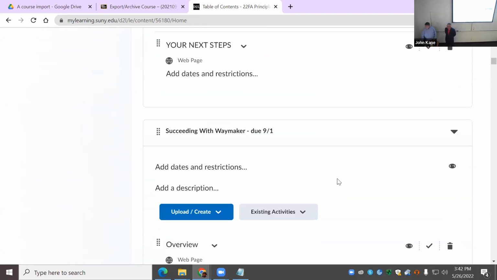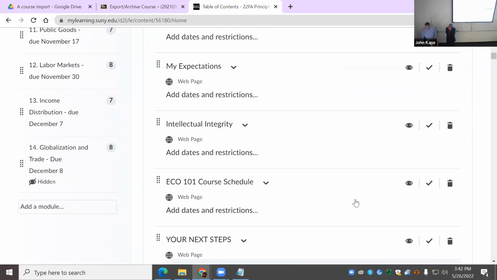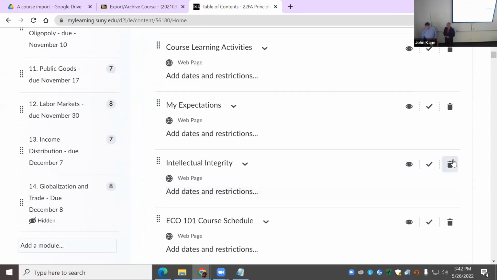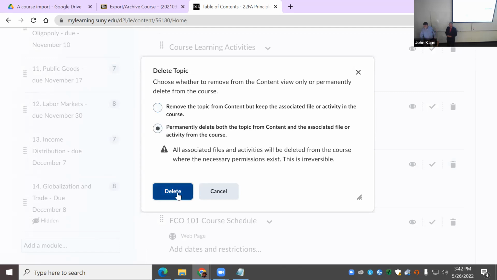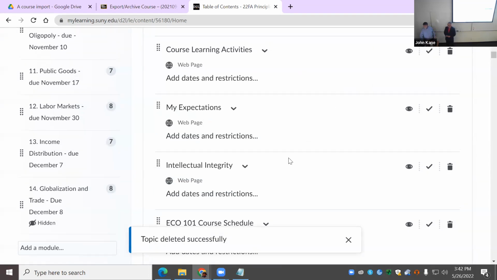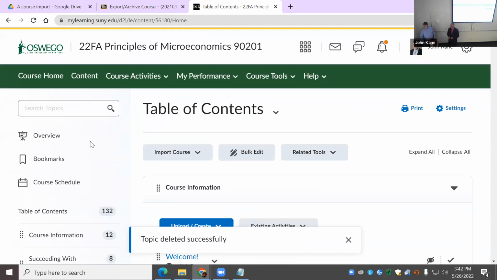Let me see if there's some, yeah, this, I can get rid of this. I'll get rid of the whole thing probably. And it gives you the option of removing it from the content in the course but keeping the files in the background for the file manager, or you can delete it both from contents and get rid of all the files, which I just did. And then it's gone.